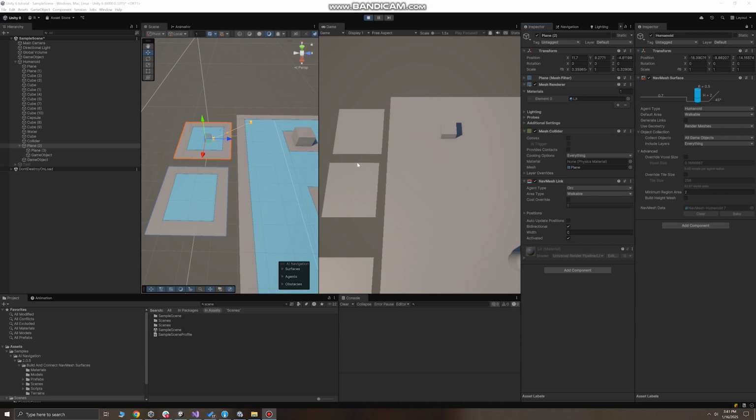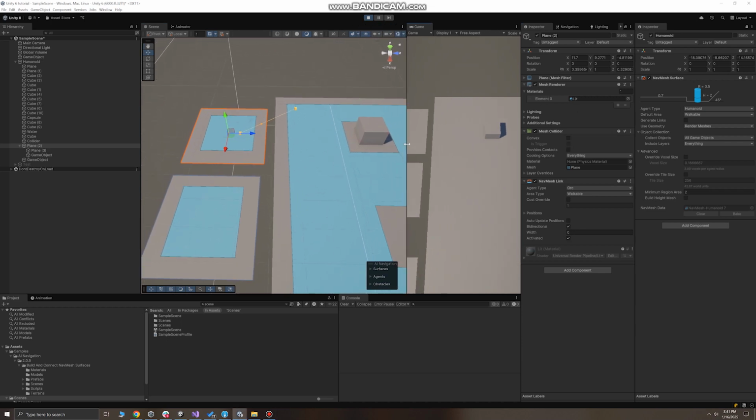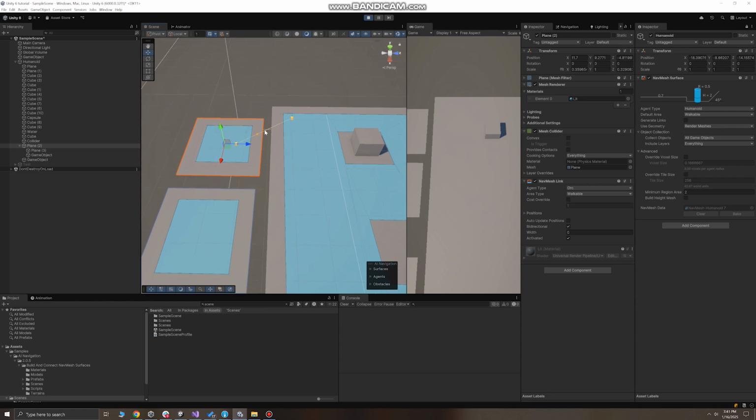Okay guys, so NavMesh link. What it does is connects two platforms. We have the right platform and these two small ones. There is a gap between them, so normally the agent cannot walk from this platform to the other. So how can we solve this? We need to use a link.